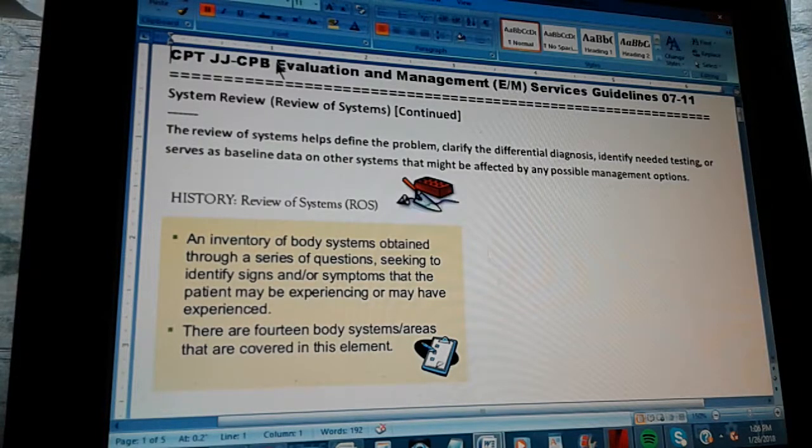CPT JJ-CPV Evaluation and Management Services Guidelines. This is page 7 and it is part 11. And it reads like this: review of systems, or ROS, right? Review of systems, and this is a continuation of what we were doing in the previous videos. And the sentence that we're reading is?